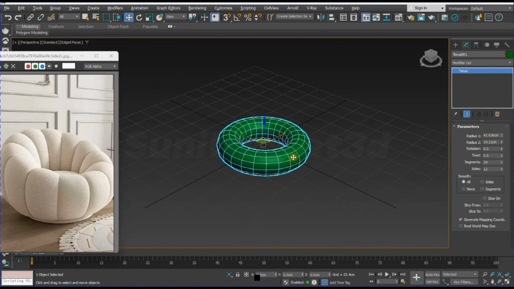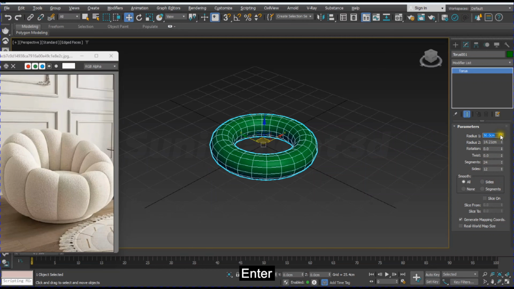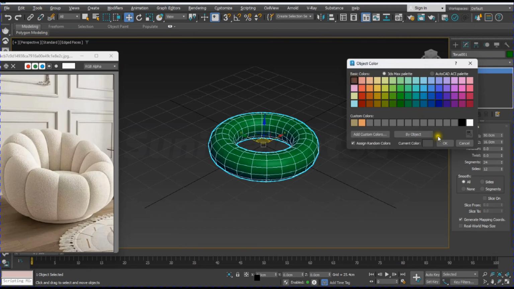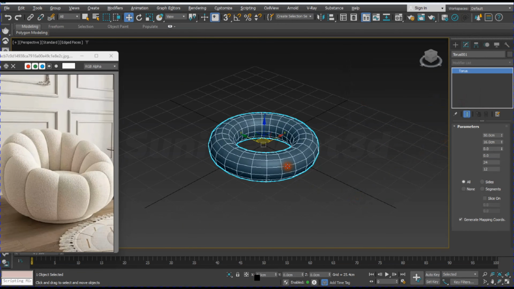Now we will adjust the parameters of this tube. We can check segments, side segments. These are perfect for this kind of sofa. Now move on to radius 1 and radius 2. Radius 1 should be 50 and radius 2 should be 16. These values will be perfect for this kind of sofa. Now we will change the color of this tube to black.